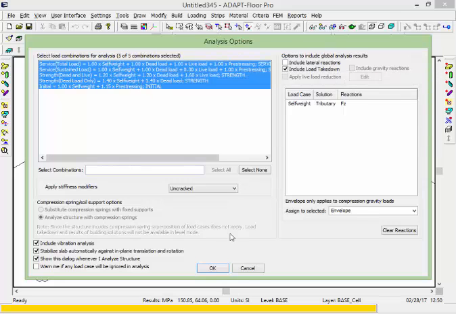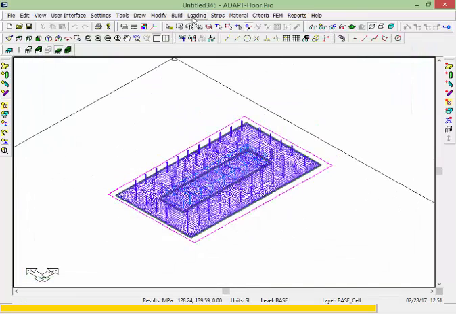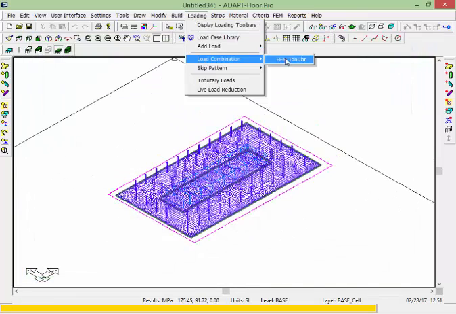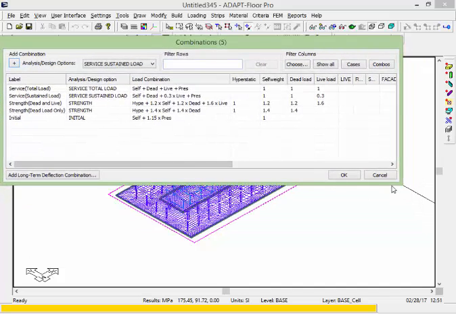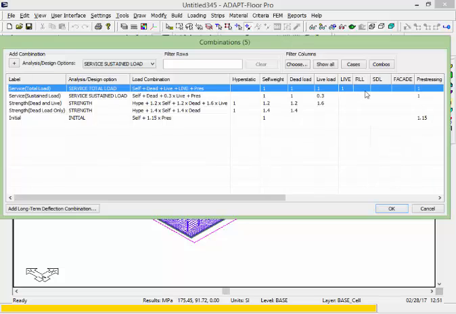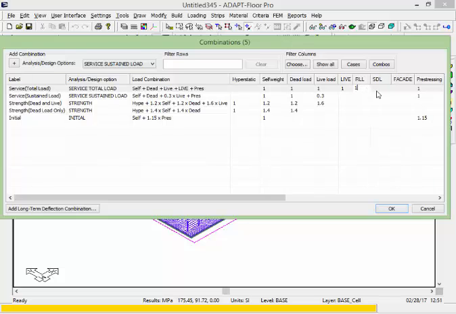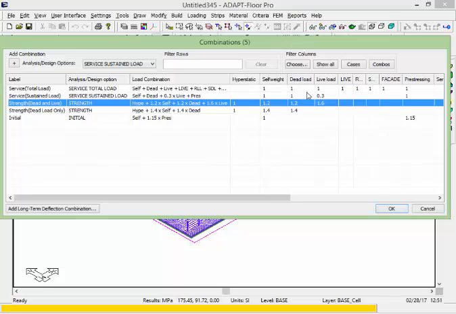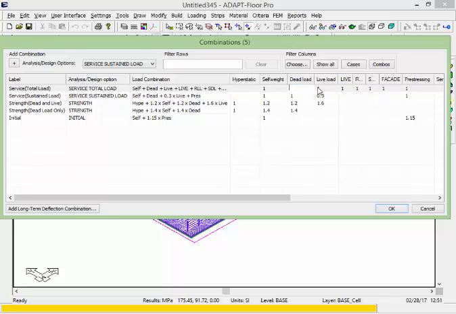So we'll go ahead and cancel that and go back to loading combinations. And we just need to do a little bit of work on the combos. This is pretty easy to handle. We'll go in and rearrange some of the factors for each of these combos. So for example, for service total load, we're going to add 1 to live load from Etabs, 1 to RLL, 1 to SDL, and 1 to facade. And I'll delete the dead load and the live load just to avoid confusion.